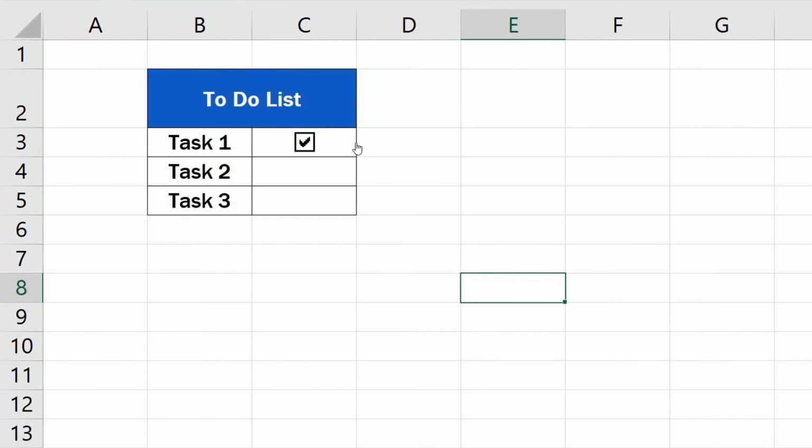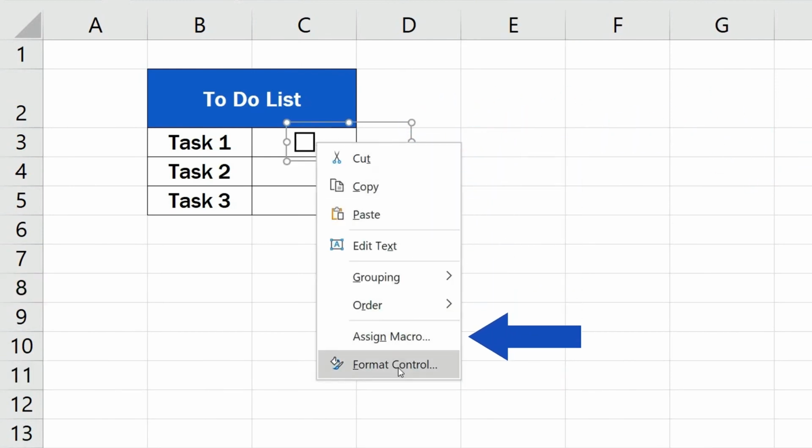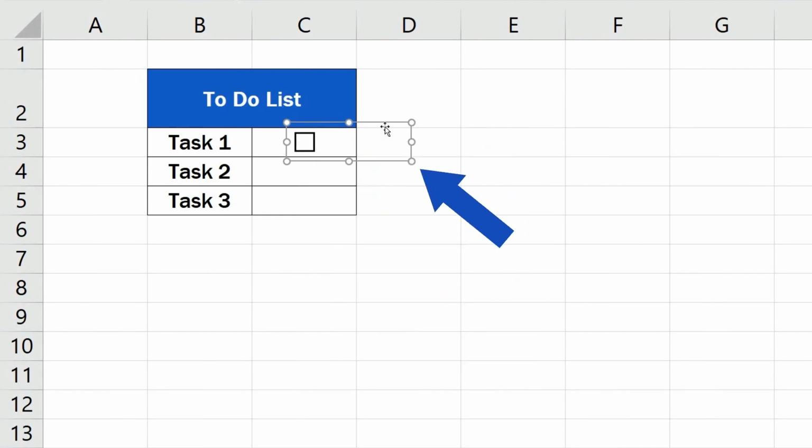But the size of the active area can be a bit of a problem here. That's why it's important to make sure that the size of the active area is adjusted as needed. To edit the checkbox, right-click on it and you'll see the options for editing. Use these little circles to set the right size of the area.